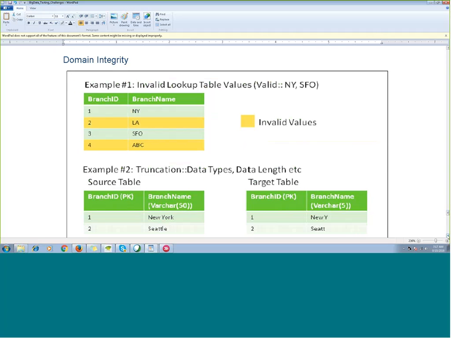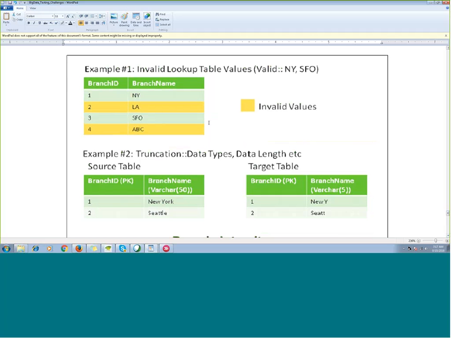Okay, domain integrity. So basically, I was talking about the integrity of a domain. If you see this, these are the branch IDs and the branch names. Some of the branch names are not correct, because you have a lookup table which only has New York and San Francisco. You don't have ABC and LA. So these are the invalid values which the lookup table does not have.